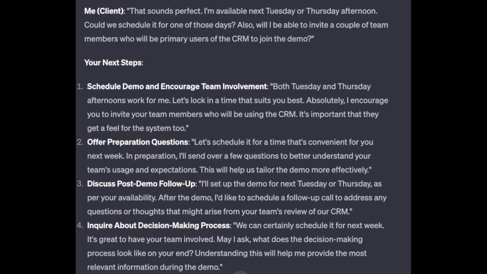4. Inquire about the decision-making process. That sounds like, we can certainly schedule it for next week. It's great to have your team involved. May I ask, what does the decision-making process look like on your end? Understanding this will help me provide the most relevant information during the demo.